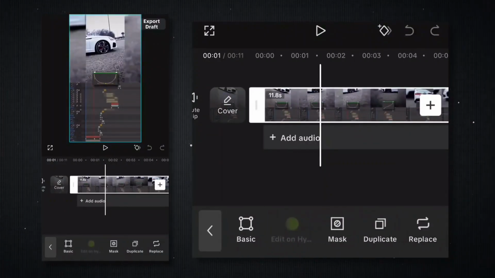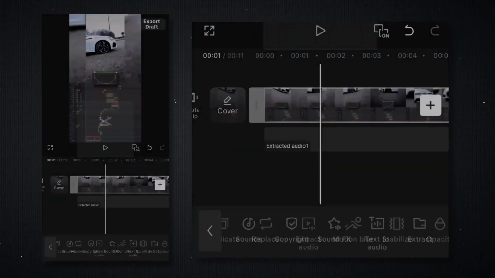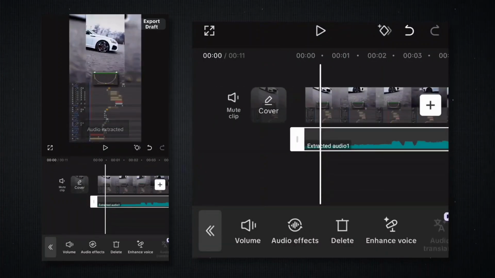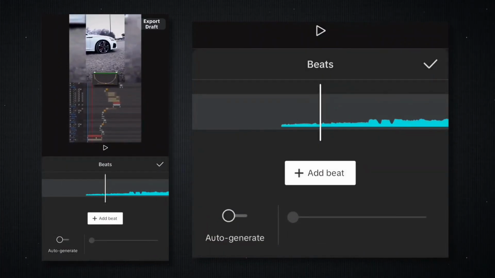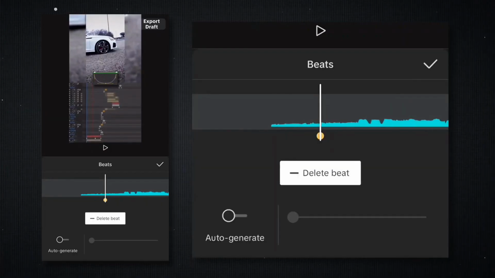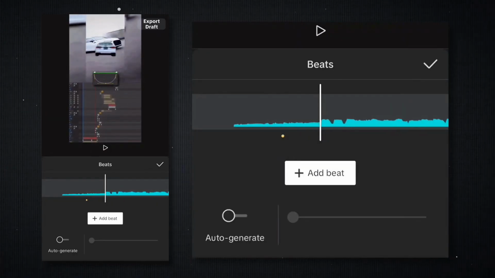To do this, download any video you like, then extract the audio. After that, go to Beats and start marking when the transition happens. In this way, you can mark beats and make your transition perfect. I also use this method when I get confused.